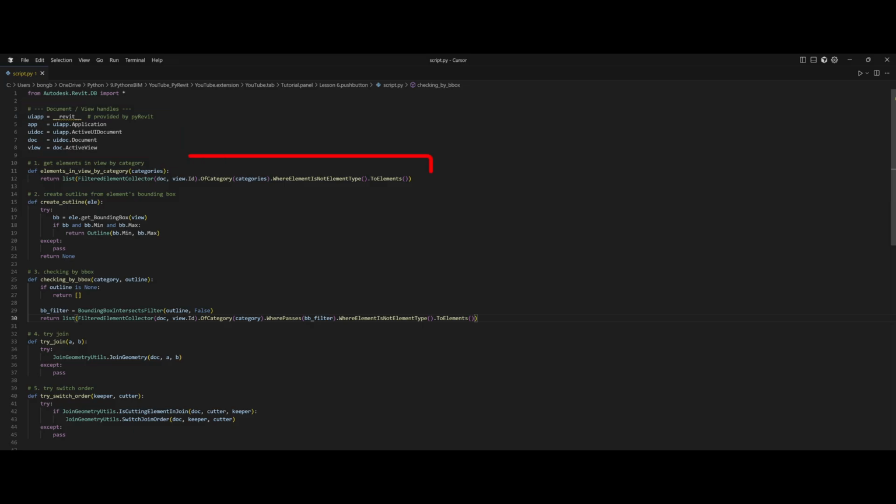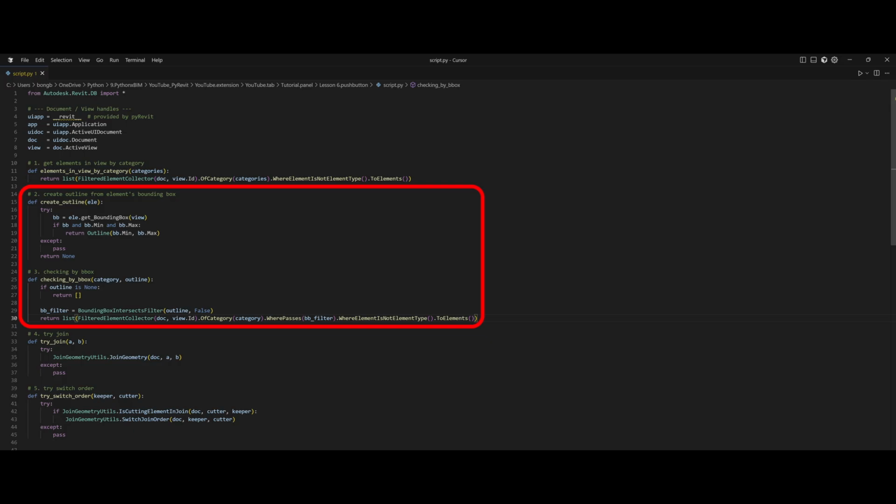For the second one, it is the collector and active view. Using a well-filtered collector keeps the performance tight and respects what you are currently looking at. We return the elements, not the element types. The third one is the bounding box pre-filter. It is a fast cross-check to find the candidates near our element, much faster than checking every pair. The fourth is the join and switch order, which is the core part.